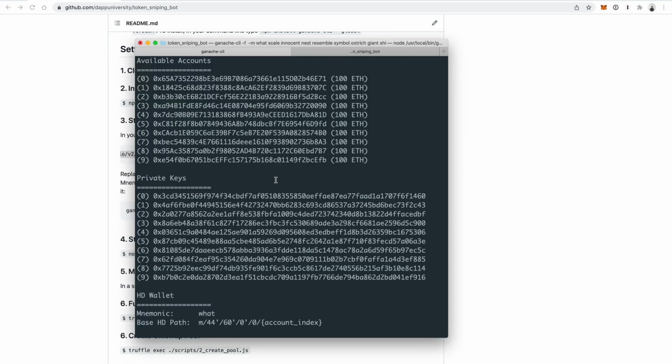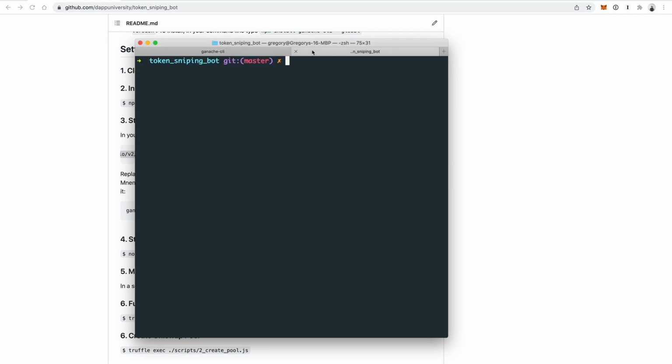So I have started ganache here, and you can see my accounts here. You do the same thing. I recommend having it in a different terminal tab. You could use whatever app you want, or you could open a new tab in terminal.